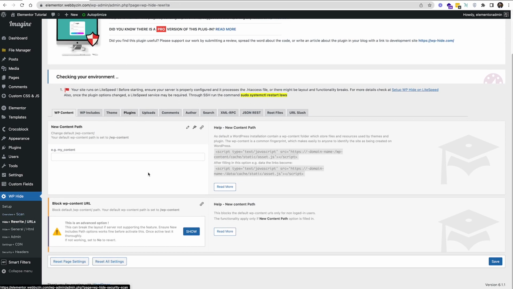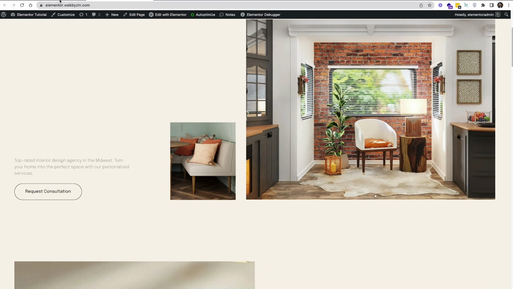Rewrite URLs here. For the rewrite URLs, you will rewrite wp-content, wp-includes, themes, plugins, uploads, comments, and so on. Go on here. So let me show you why.